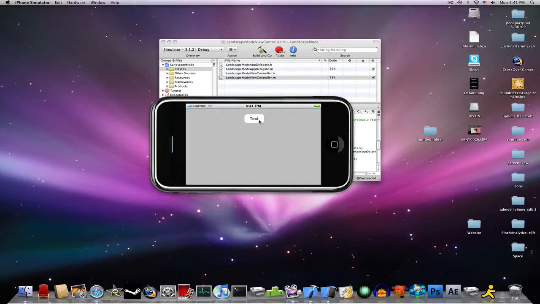And there you have it. It starts in landscape mode. This has been just an iPhone SDK tutorial.